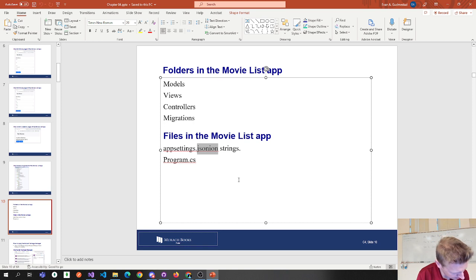I think that's a typo, don't you? It's appsettings.json. And we'll get into that file very quickly.